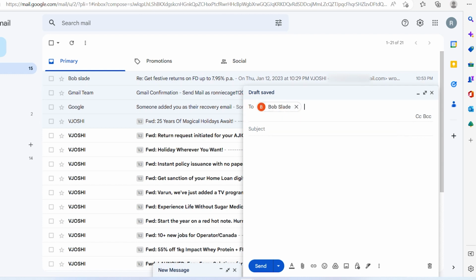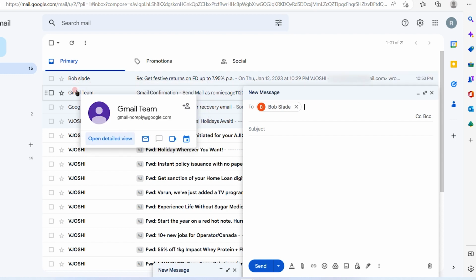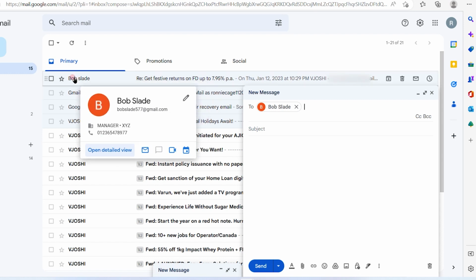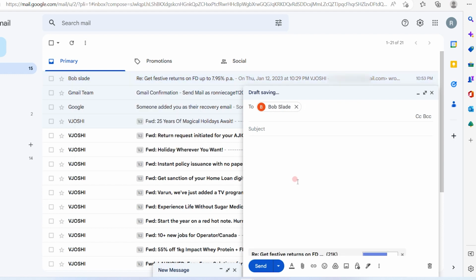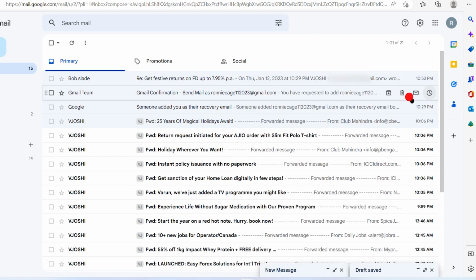Now suppose you want to go ahead and send one of these emails as an attachment. So just go ahead and hover your cursor to the email that you want to send as an attachment. Drag that and drop it to this box out here. Once you go ahead and drag and drop this option, then you will see that the email is attached.